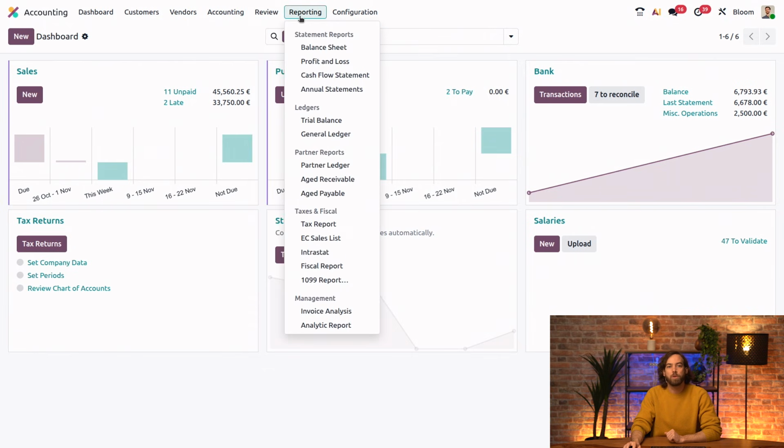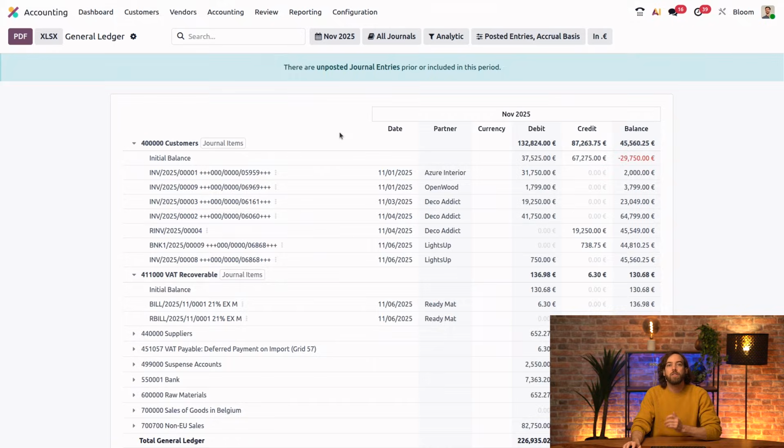Moving on to the reporting menu, we can find the general ledger. And the general ledger is a view of all of our accounts with each account's balance of debits and credits. We can expand each account to see the journal items that add up to their balance, and we can even view the general ledger across a specific period of time.